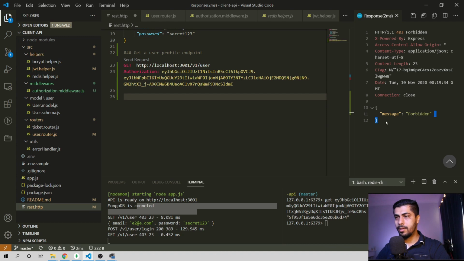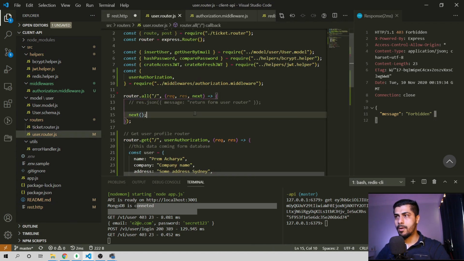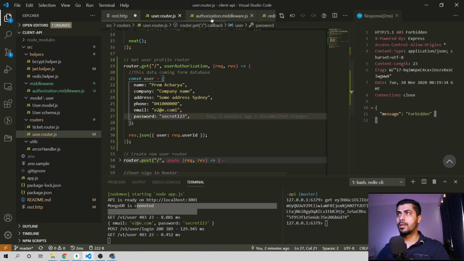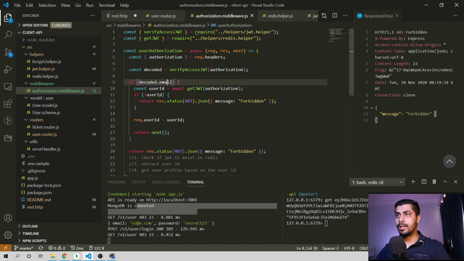Okay, we're still getting forbidden. Let's see why. First we go to our user router. We are not getting past this point because in our user router we got thrown a forbidden because the key is not valid. So one of two reasons happens here. Either the token is not valid, which must be valid because we just created it. The other one is we don't have a user ID coming from the auth request.